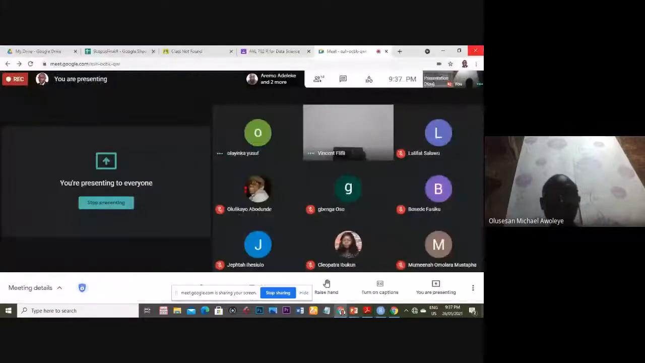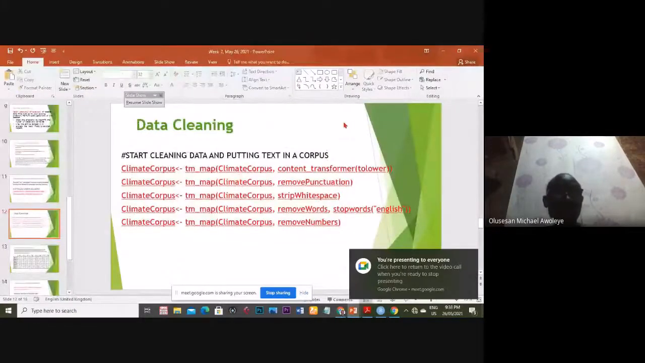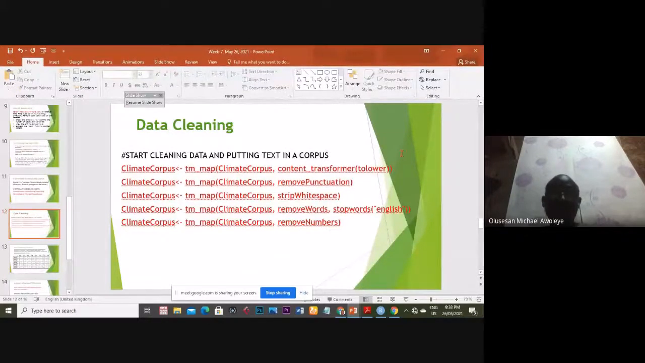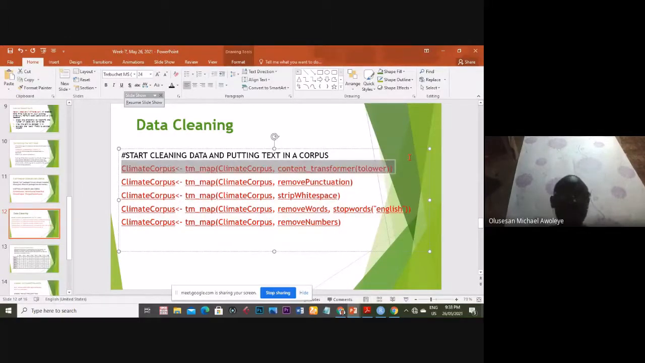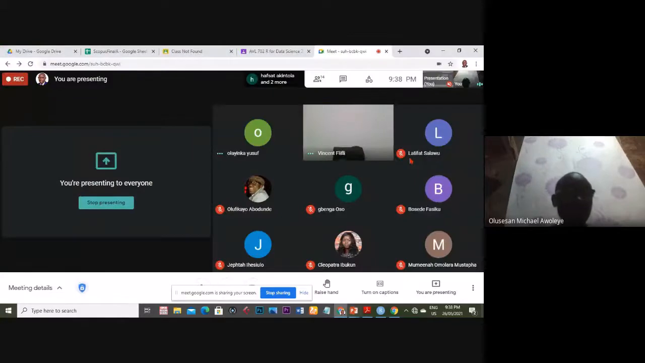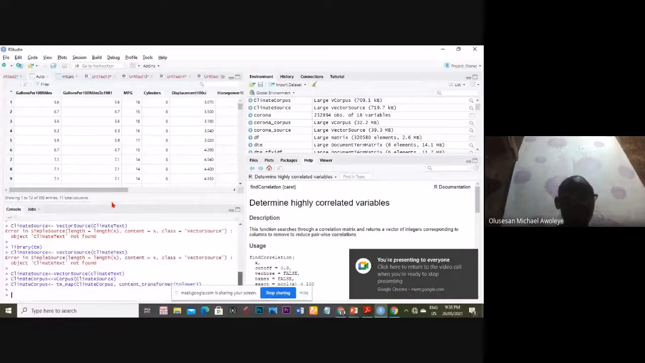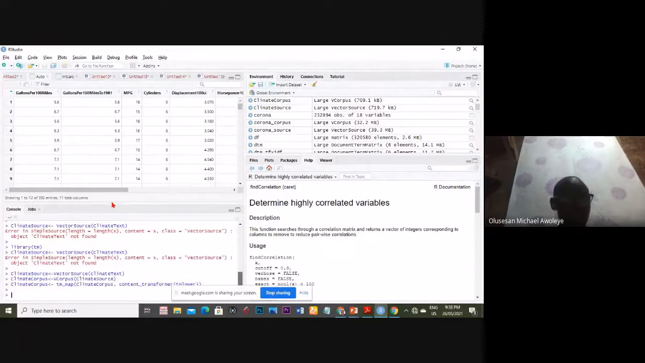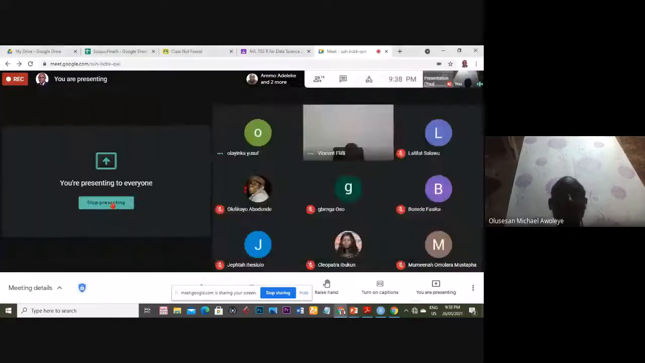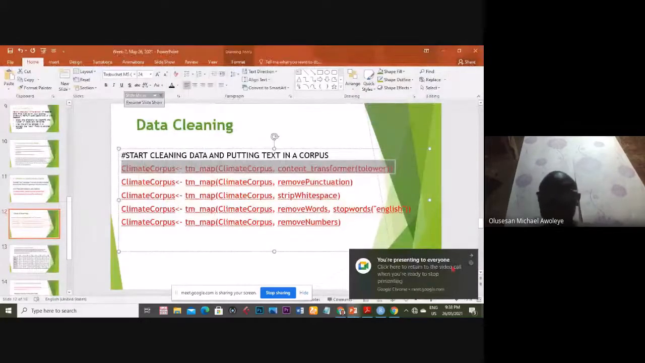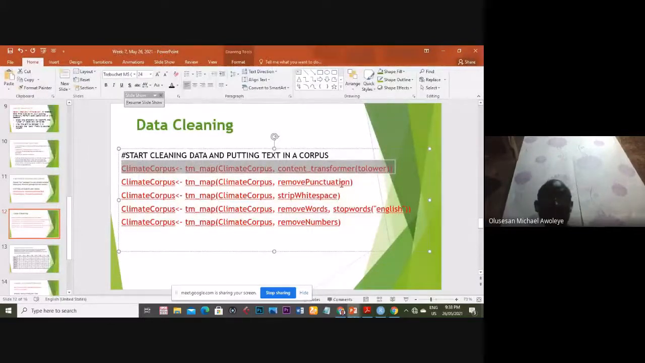So the next thing is to begin to do the cleaning, which is yes, we want to do cleaning. The first thing is to lower it into lowercase. Let me copy so that we save our time. To copy it into lowercase, which is done already. Now it's already stored in our climate corpus. Don't forget, we want to now do the same thing again to remove punctuations. Like I said, your remove punctuation is a function. tm_map is also a function. So I'm going to do that as well here.